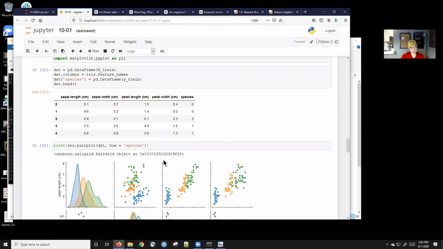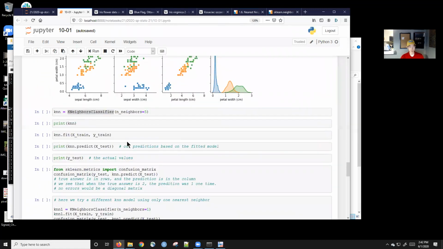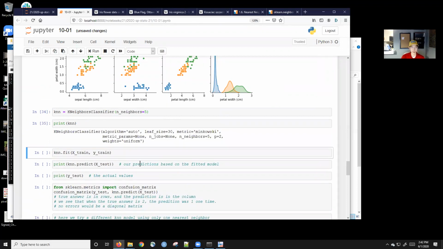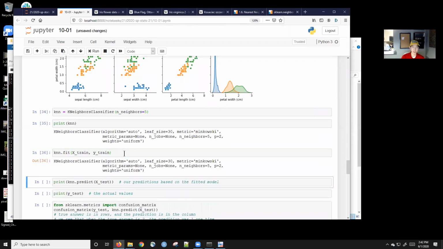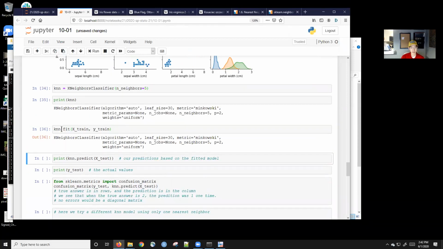So anyway, I set up the K-neighbors classifier, and again, it's just going to be a model object, and so we are going to fit it to the training data, and this is all you have to do. knn.fit on the training data, xtrain, ytrain. And now that we fit the data, we can say, all right, make predictions on the test data, okay?